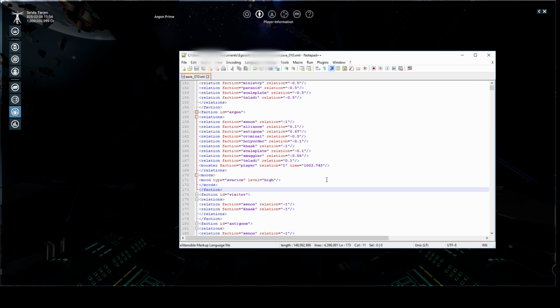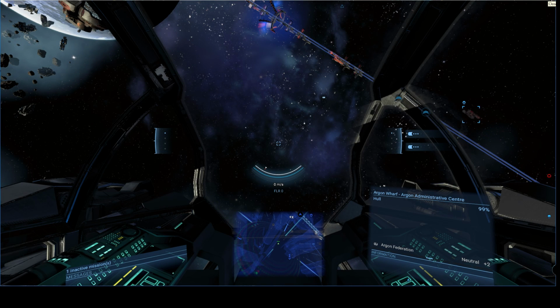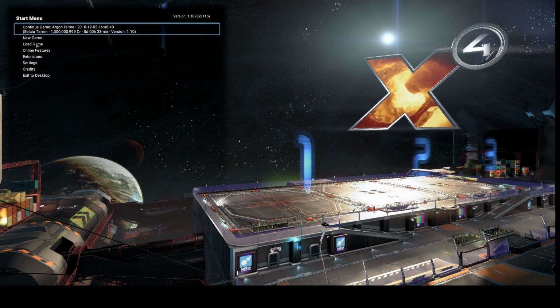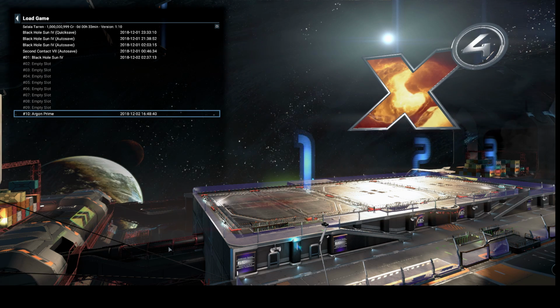And I'm going to save, Ctrl-S. Actually, I'm not going to save the game. I'm just going to exit with our changes saved in our XML. Okay, so now we're going to load up our save file again with the changes that we made to the way Argon sees us. Some changes to the Alliance faction as well.